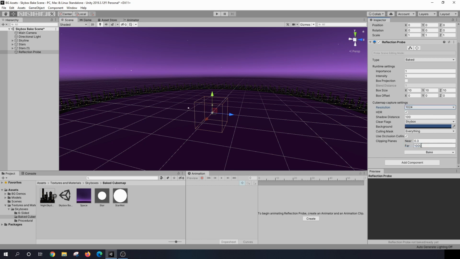So I'm going to say 1024. You'll want to use 2048 if you have a higher resolution game. You want it to look nicer, use that higher resolution. So once that's in place, you can come down here and click bake. It's going to take a little bit to bake, and I will probably pause the video while it's doing that and then come back once it's done. And we're going to see what our result is.